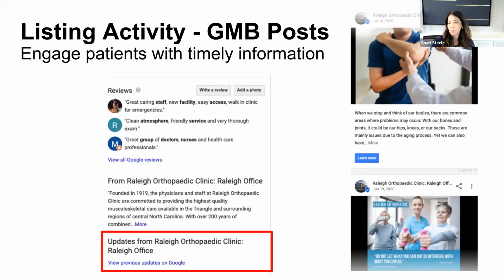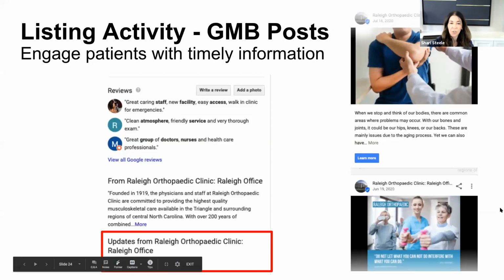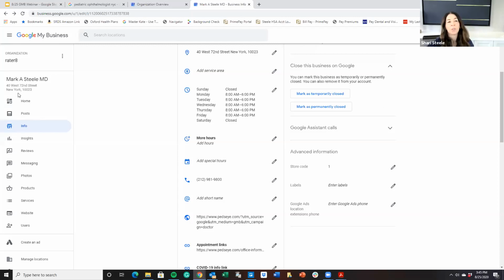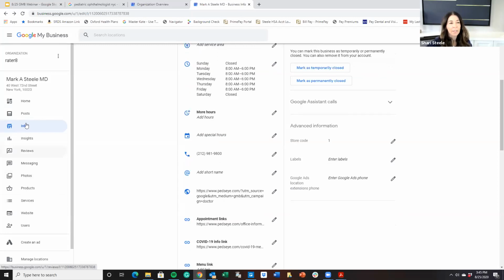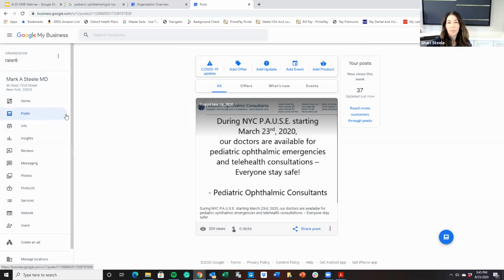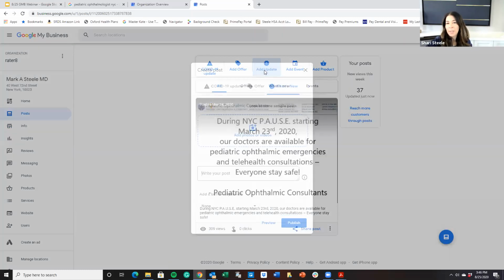So Sarah, if you want to allow me to share my screen, I'm going to jump into my dashboard again. Okay, so here we see Mark Steele's listing, and right up on the top under the home section, there's the posts, and here you see the COVID-19 post that was made. Basically, Google actually has a COVID-19 update category, but you probably won't be using ad offers. Here we have ad update.